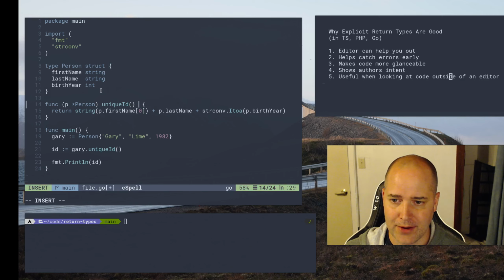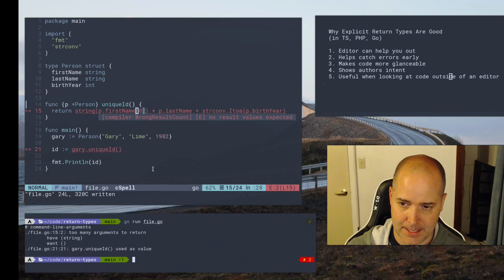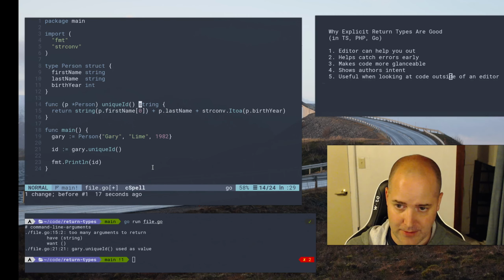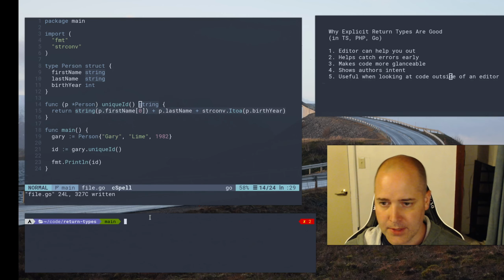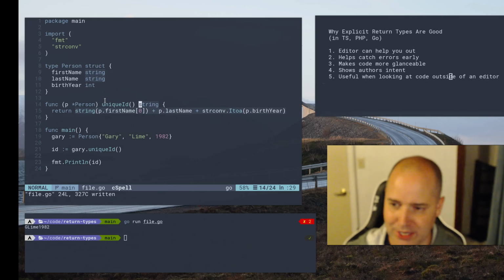So, right. So if I remove this explicit return type, it says, wrong result count, no result values expected. So I'm returning something I didn't state I was going to. And so if I save this right now and then try and run it, nothing's going to happen, right? I'm just going to get an error. Okay, so with Go, you don't really get the choice. You have to put them there. That makes me pretty happy, right? I'd be very unhappy if it forced me to not put them there.